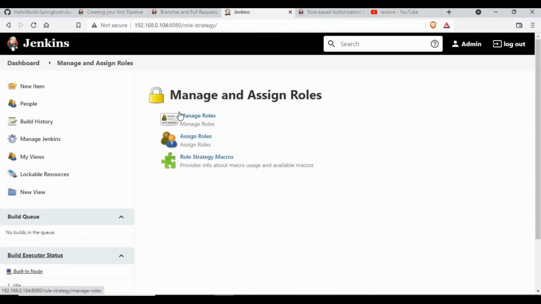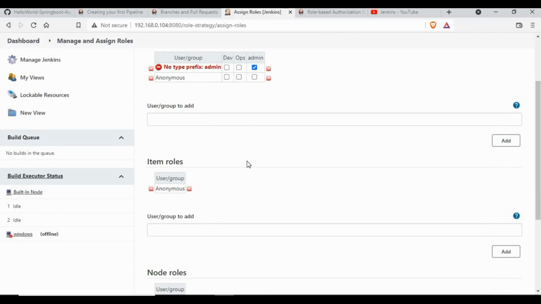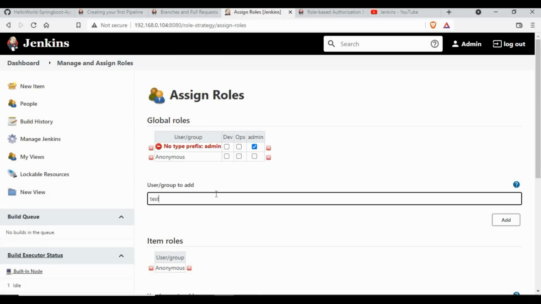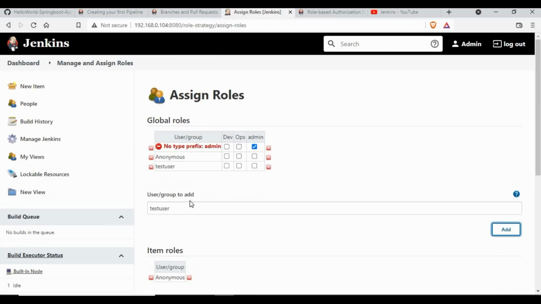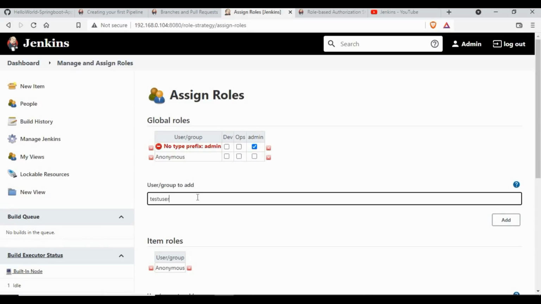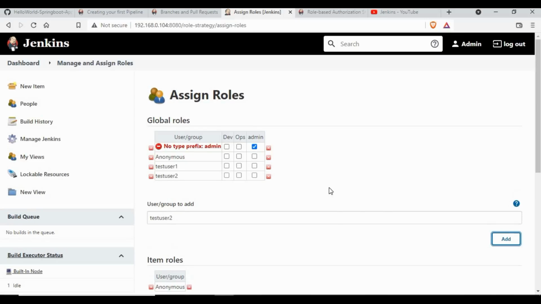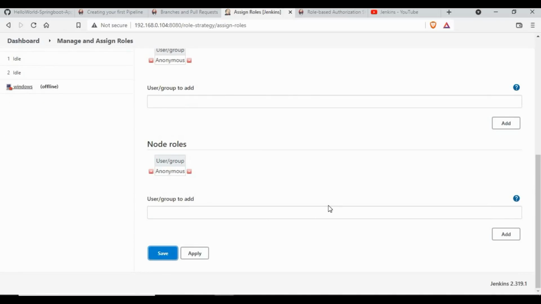If you go back to Manage Jenkins and Manage and Assign Roles, now go to Assign Roles, and you can add users into some roles. So let me add test user 1, and test user 2. Those users I will add. I want to add test user 1 as part of the ops team and test user 2 as part of the dev team, and I will save that.